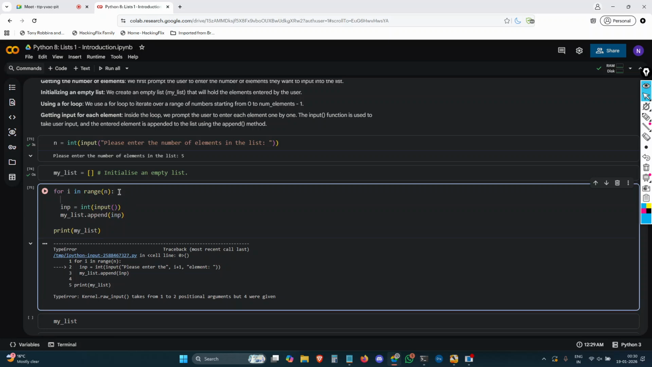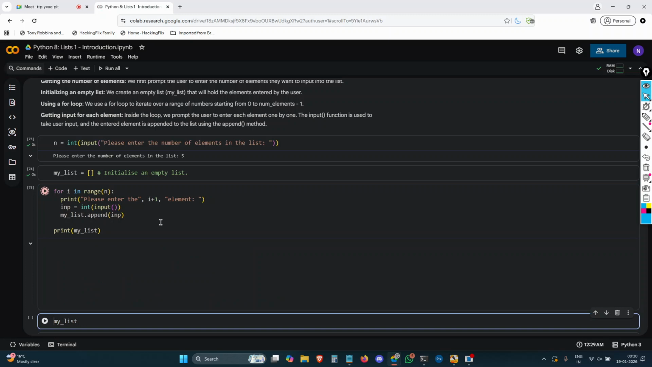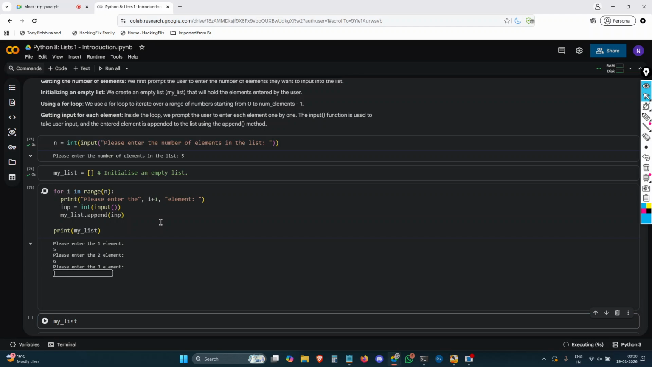Control X. Now, how it should work: enter the first element. So 5, enter the second element. You understood why I wrote this I plus 1 like that?